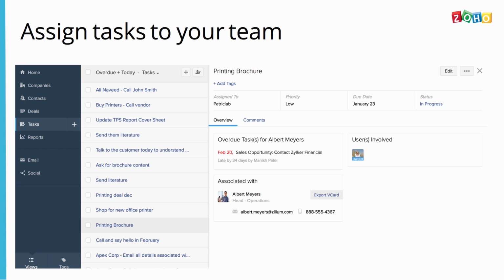You will also be able to see whose account that task is associated with, and we'll have the contact information there so you can contact the client quickly if needed.